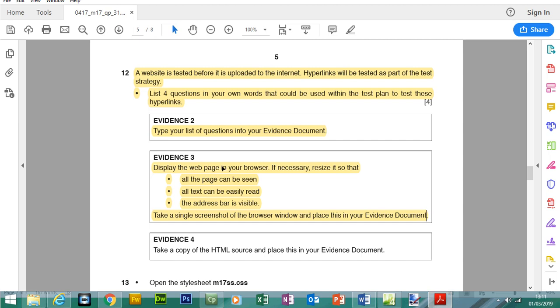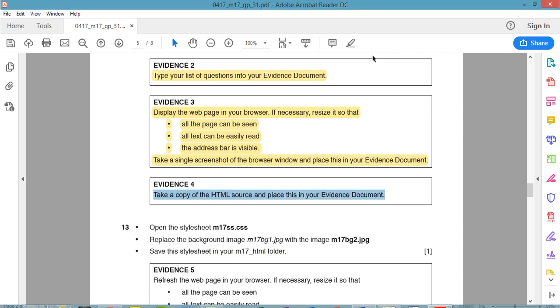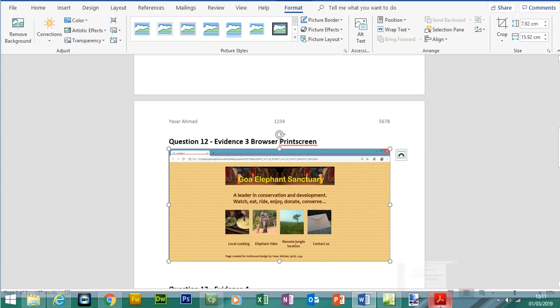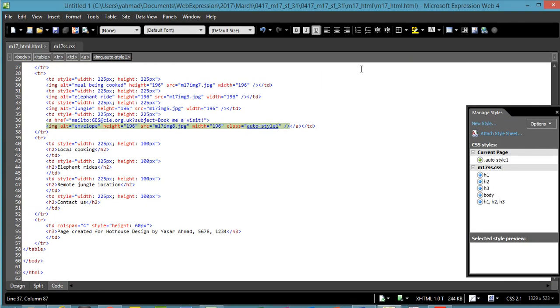Right. The next thing we need to do is evidence 4, which is take a copy of the HTML source and place this into your evidence document. So when it says take a copy, you literally have to copy and paste all of the HTML code from top to bottom.